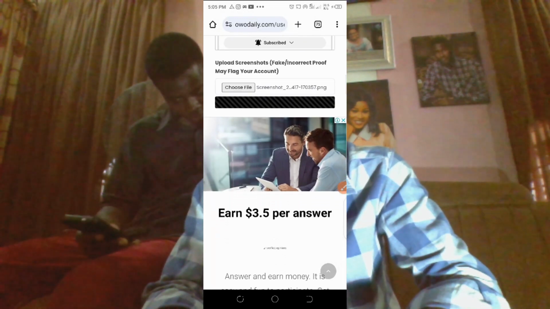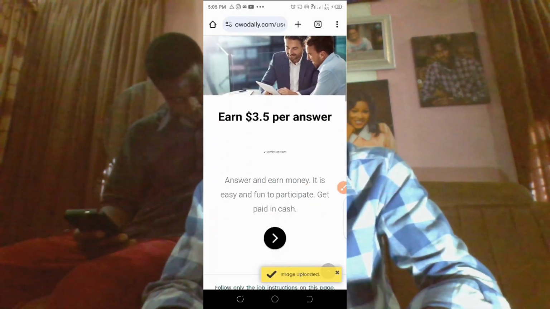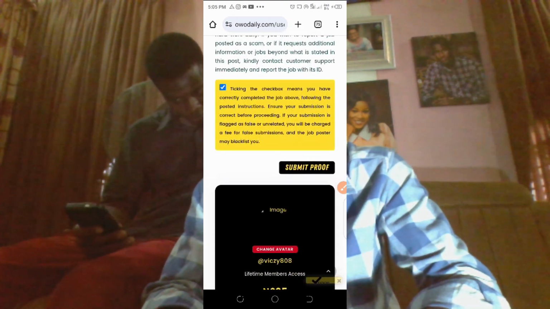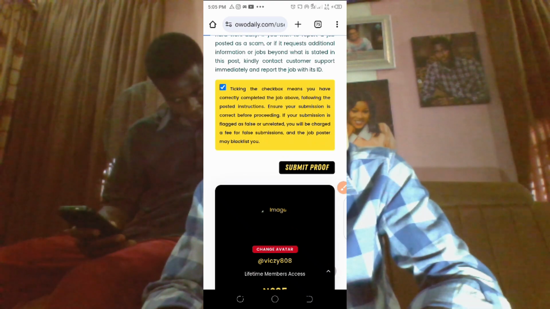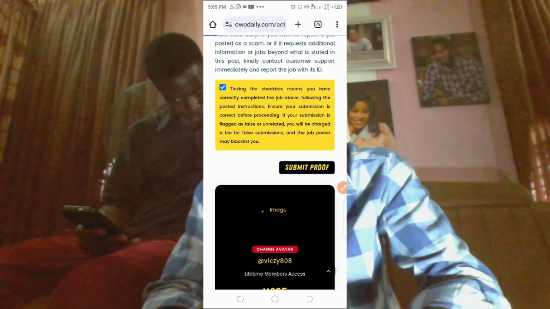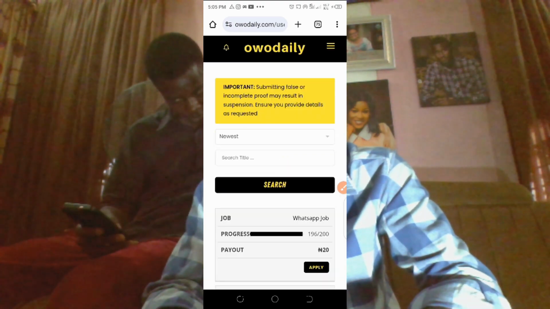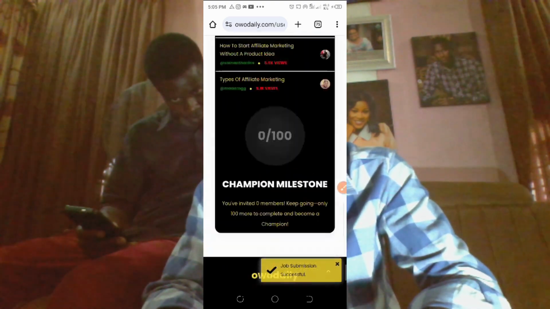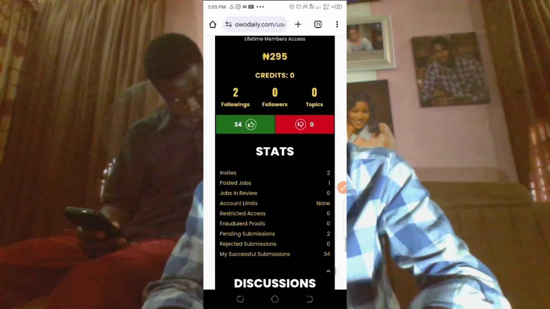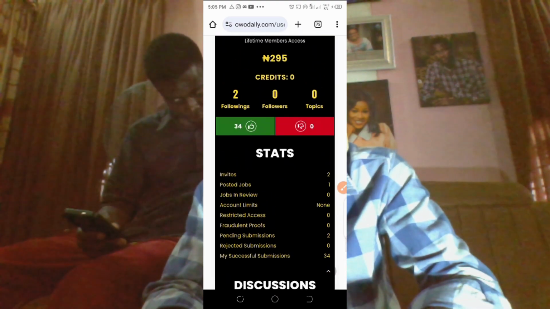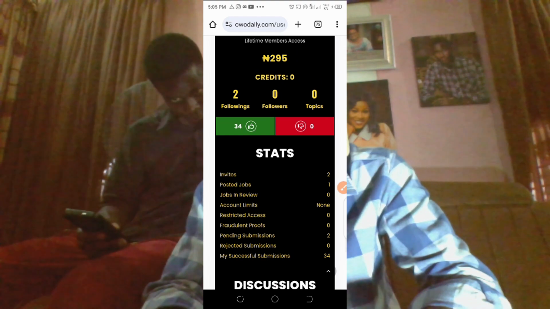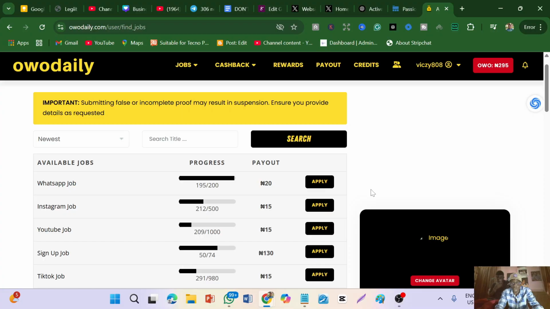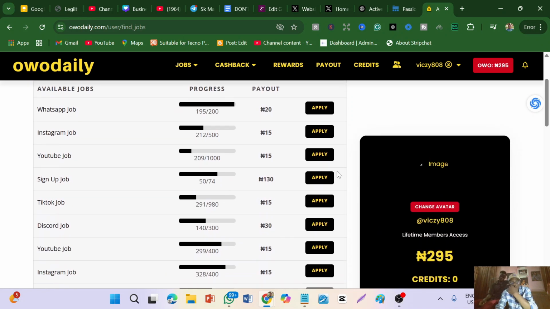We're going to wait for it to load, and yes, the screenshot has been saved. So we come down and tap on this click button, and then we tap on submit proof. Tap on submit proof, and yes, we've done that job and we've submitted it. When you come down to your dashboard, you see that the posted job is 1, so it's 1 job that you have done. You understand? So that is how you do the whole thing.